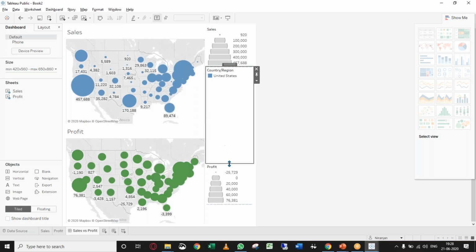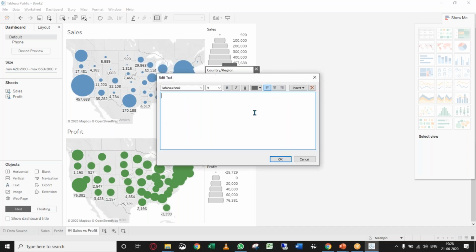Okay, so I want to add text here. I can add a text here, right? Let's say I want to add a text, and I want to say it as sales versus profit, right? I can do it here.